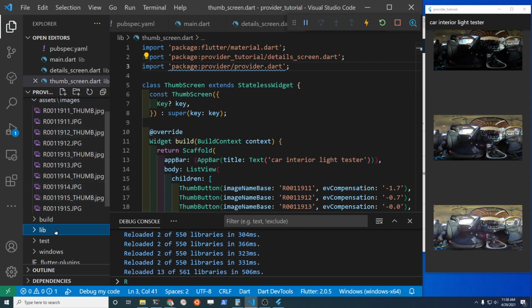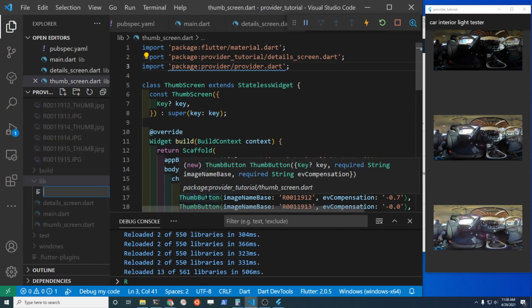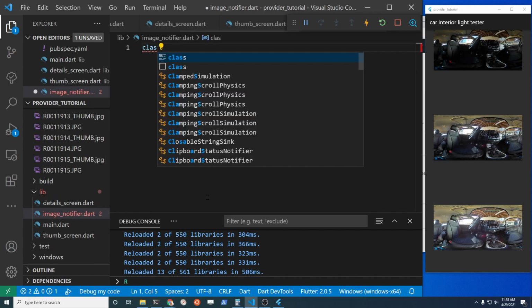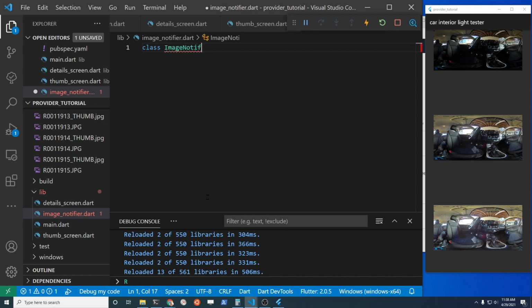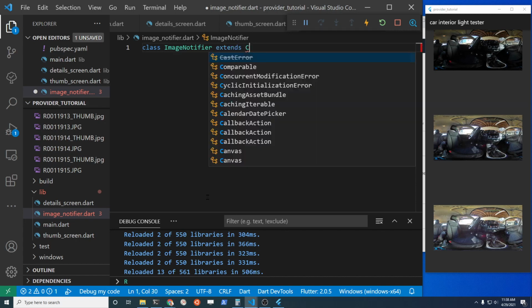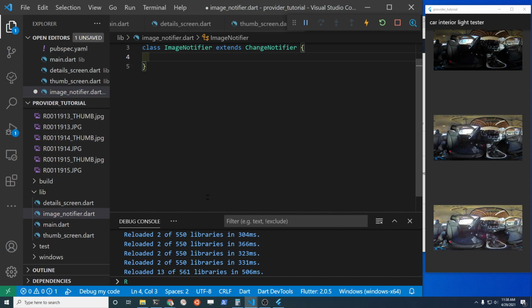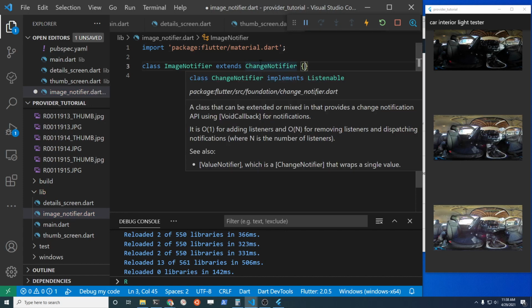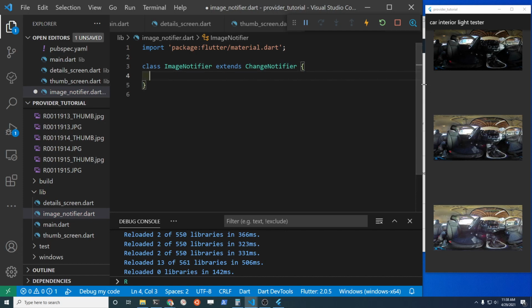We need to create another file here for the notifier. I'll call mine maybe image notifier. So my system automatically introduced Cupertino.dart or material.dart. So you won't have change notifier unless you import the Flutter package into this class. Change notifier is part of Flutter, it's not part of provider.